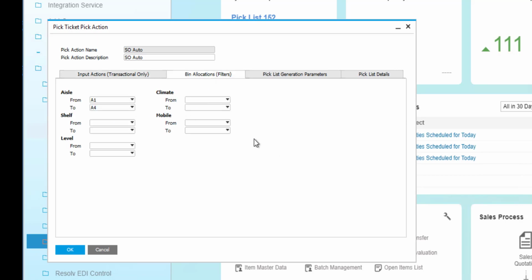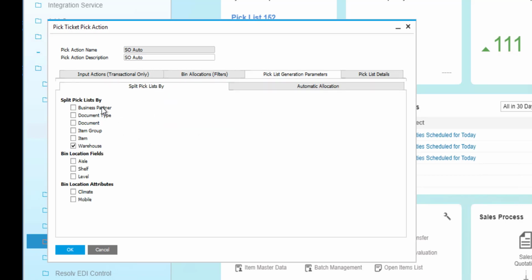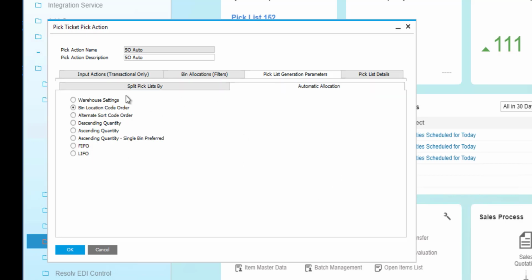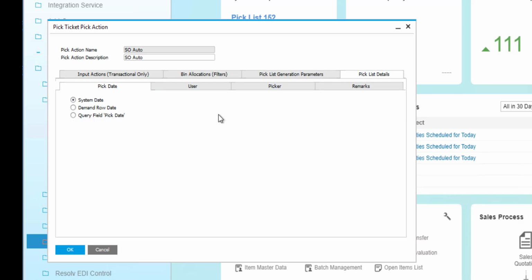You have bin allocation filters and rules. You have pick list generation parameters. So if you do want to do the split like in standard Business One, you also have some capability for some bin location allocation and splits. And then over here, you'll have your allocations of the items within the bins. Finally, the pick list details: you can indicate for the pick date whether you want to use the system date, the demand row date, or a query that you've developed.